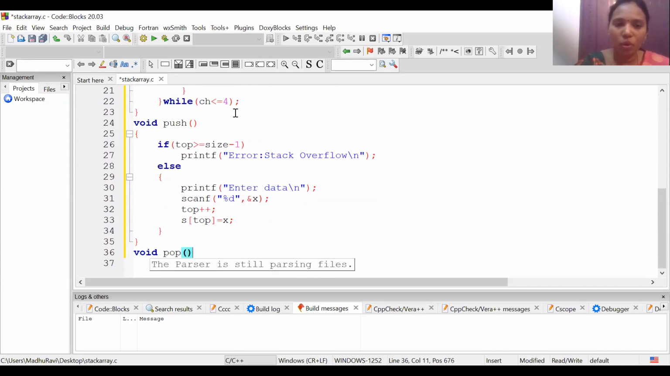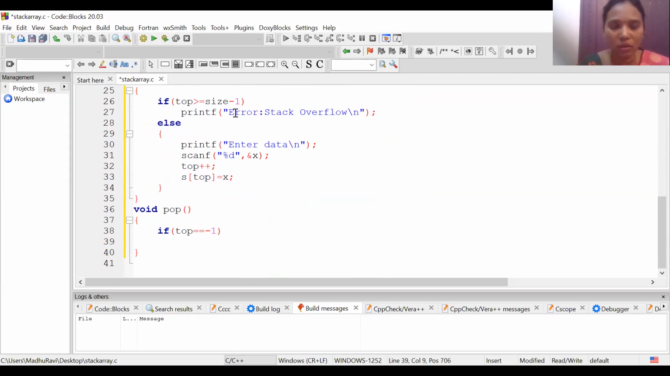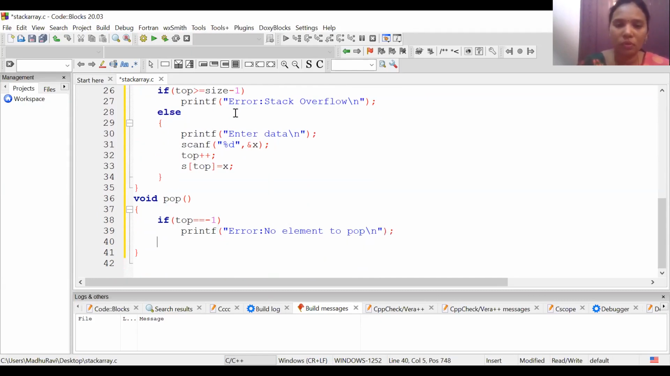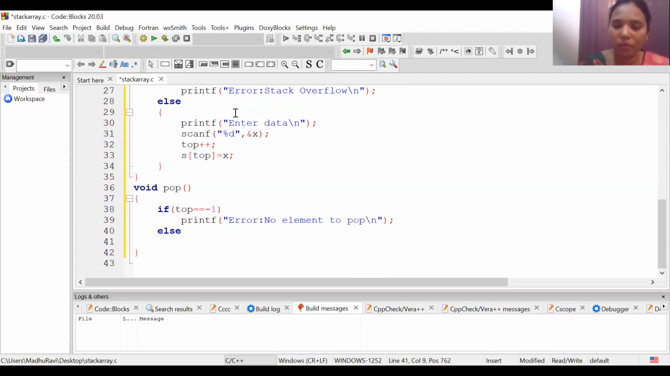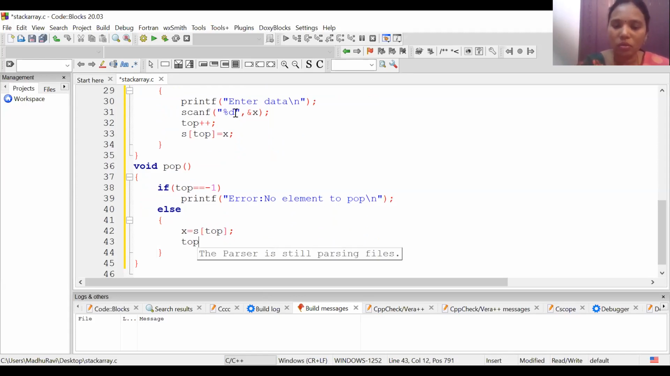Let's implement pop. Here also, before doing the pop operation, first you need to check for underflow condition. If there are no contents in the stack, then there is no use in implementing this pop operation. Hence, first check for the underflow condition: no element to pop. If there are any elements, then just take out the topmost element and then decrement top.